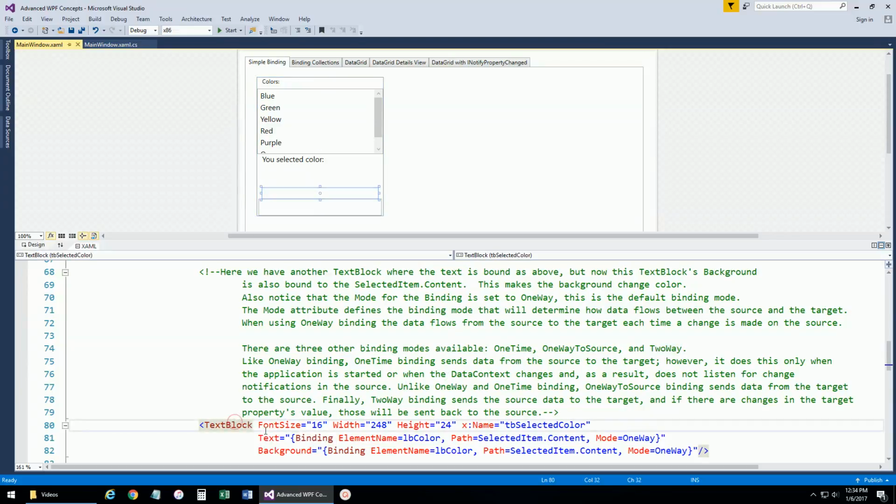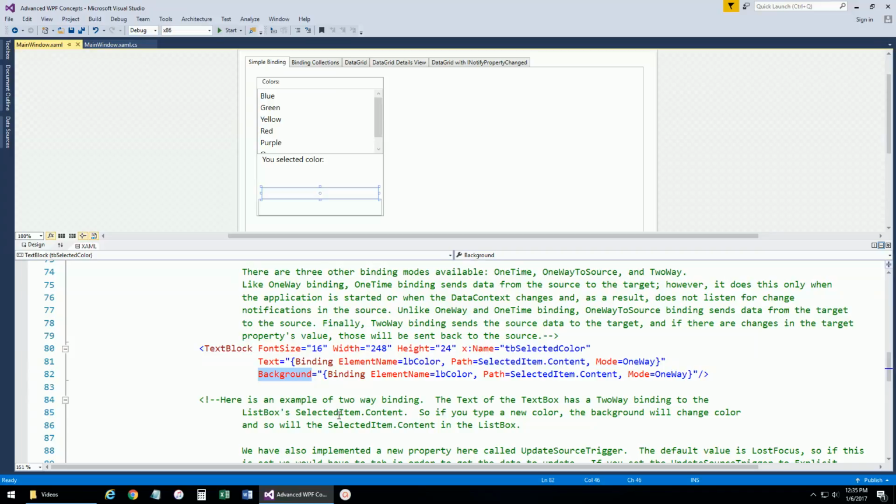But for this text block, we're binding the text, and by the way, we're actually binding the background color. So we're saying binding, element name as color, and path to selected item dot content. It looks very similar. But when we bind it to the background, this should actually be bound to a color. However, there is already code written for you, this conversion code that's going on behind the scenes that says, hey, you're passing me in a string, something like red, yellow, and it actually converts it to the appropriate color for you in the background. So there's this little conversion that's going on automatically for you in WPF.